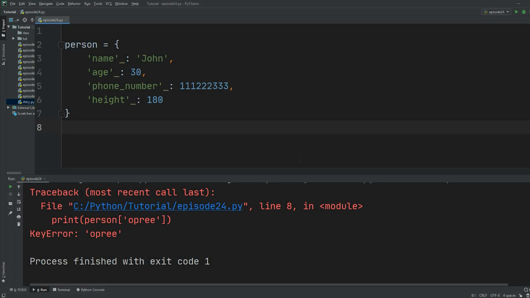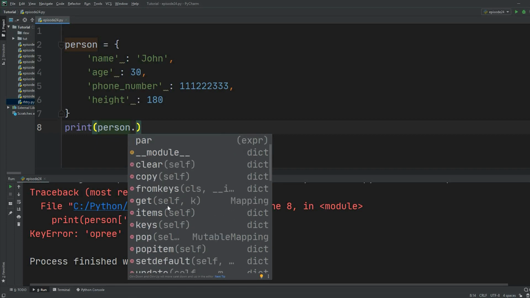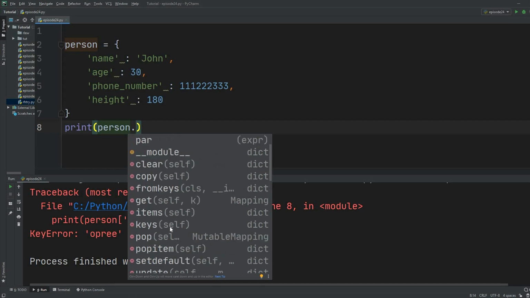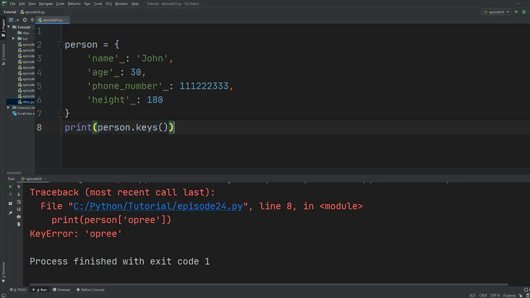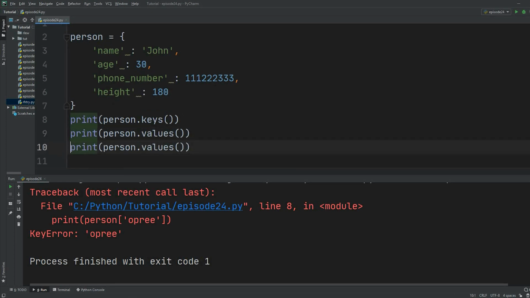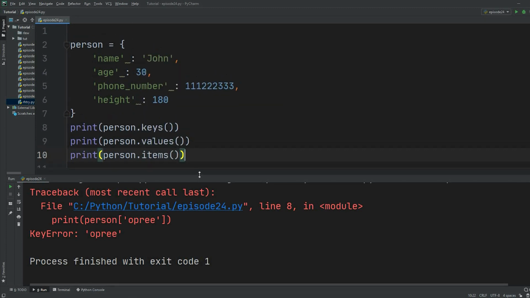both. Okay, so now I can go on and print the person once again, and right after that I can press the dot, and what happens now is I see all the methods of dictionaries. And I want to show you what keys is going to do, and I also want to show what values is going to do, and finally I also want to show about the items method. So let's just print each of them and see what we get back.